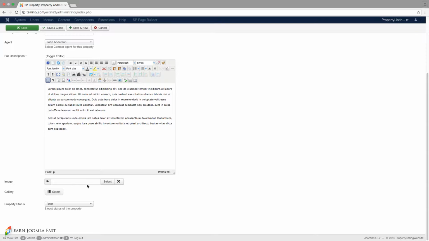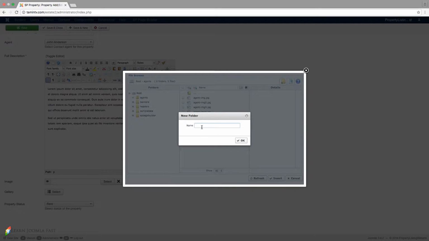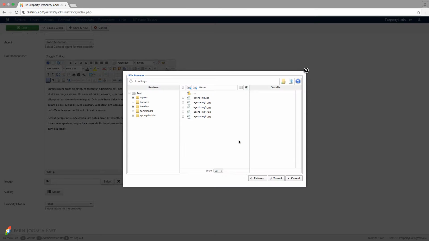So now that I've added some of the basic information here, before going on to the next tab, I just want to show you about the image section. So you click on image, and then you want to create another folder for properties, and we are going to add the images in the properties folder here. So let's open it, and let's add some properties.